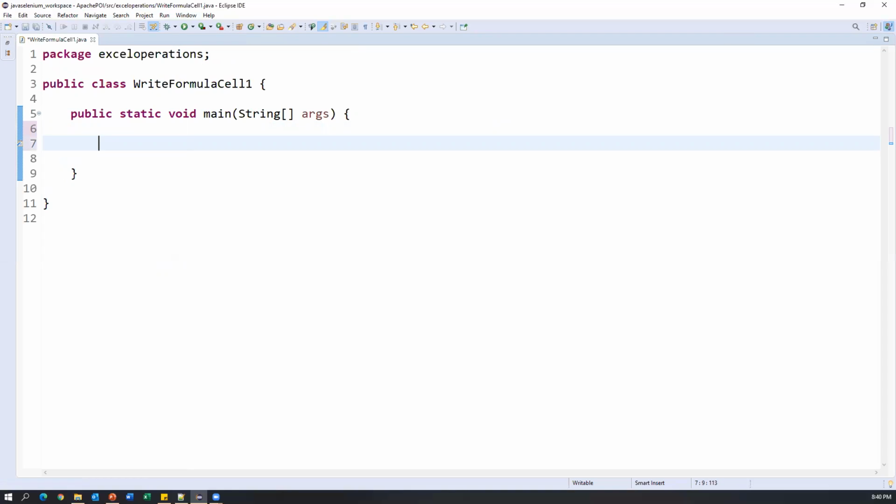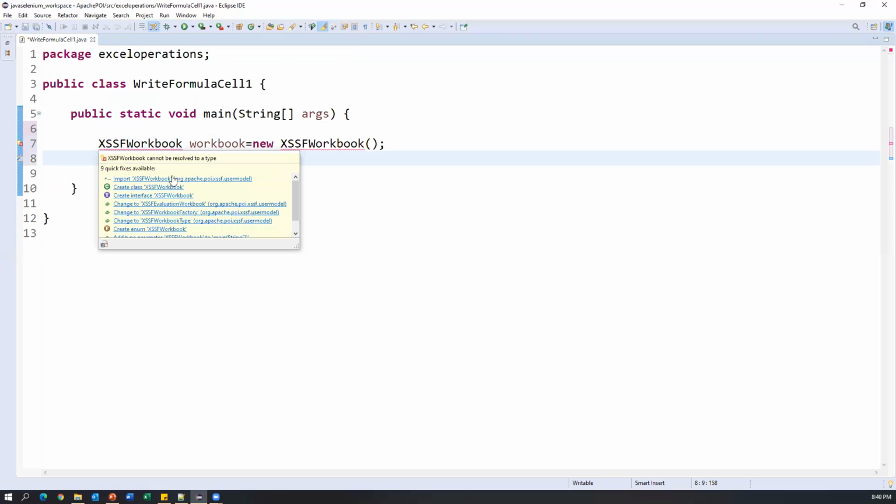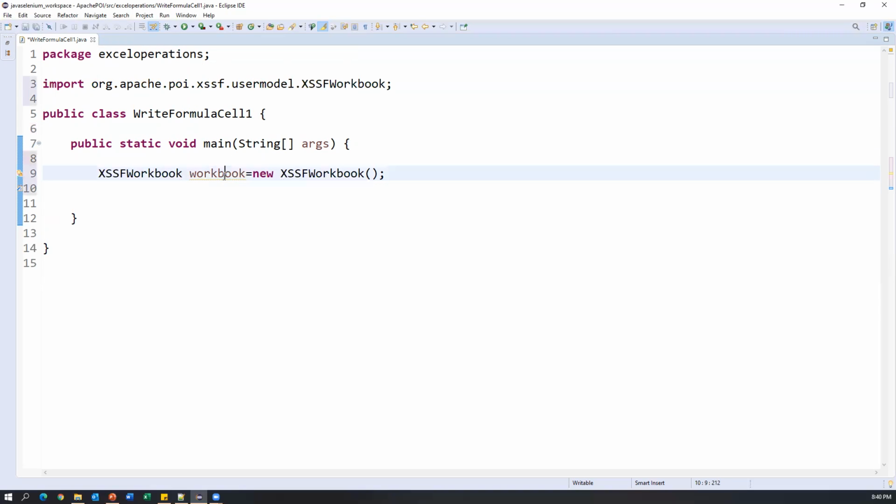So here I'm going to start with creation of the new workbook. I'll say XSSFWorkbook and create a variable called workbook equal to new XSSFWorkbook. So now I just created one empty workbook, which will create a new empty workbook. Import this package. So this is an empty workbook which is created.